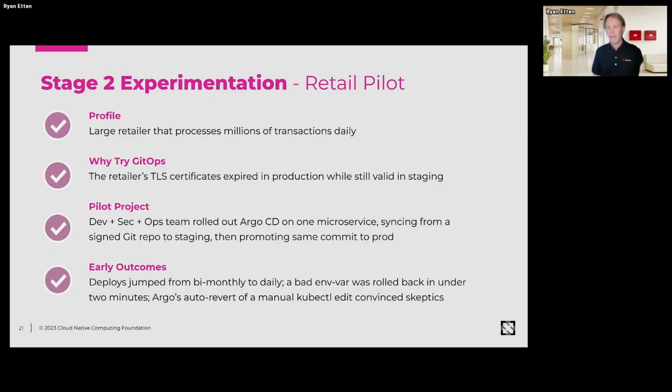The developers were quickly asking when their services could hop on board. So the important takeaway here is that each small win will chip away at resistance, and it will help you demonstrate that GitOps can marry speed with trust.